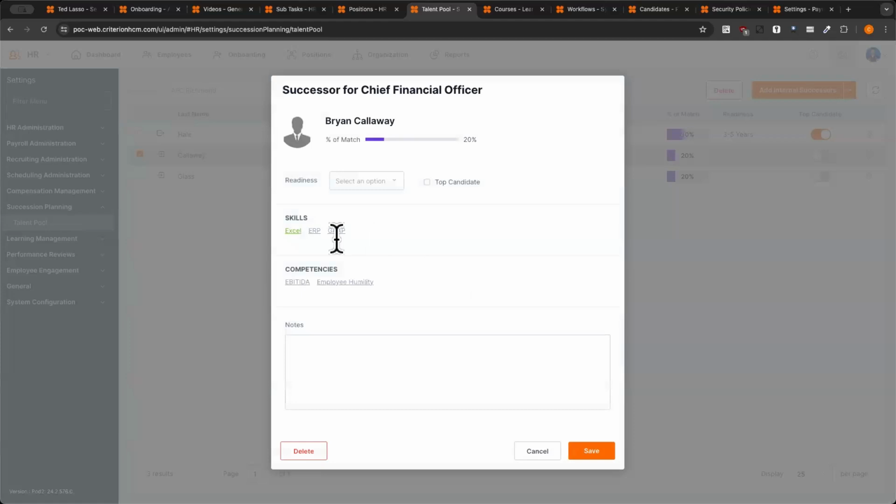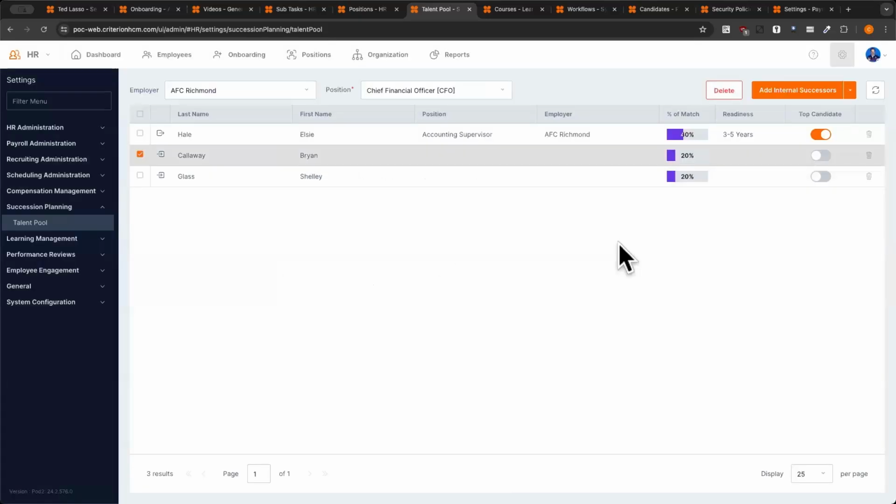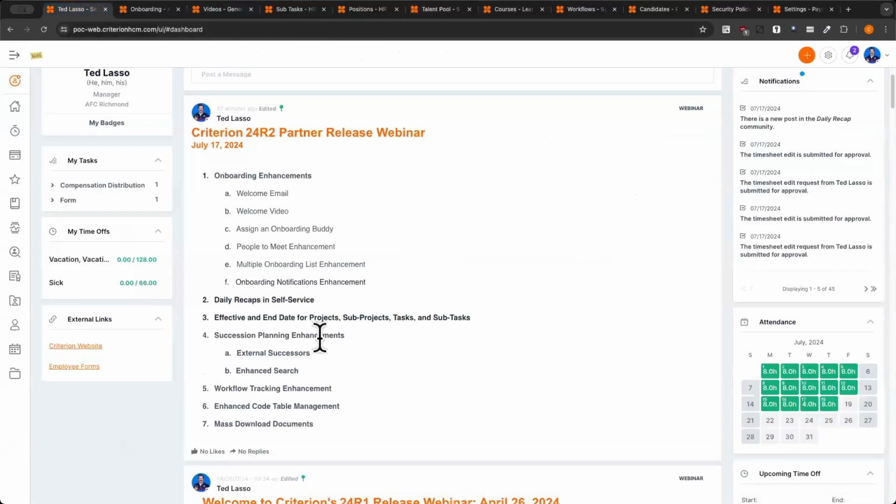And I can click on these people and see, of course I can't assign training to them because they're external. All right, so that's not an option. But if they were to be hired, they would still show up here, but now I can assign training to them. So that is the enhancements to the succession planning with the external, internal, as well as the searching and the ability to assign.